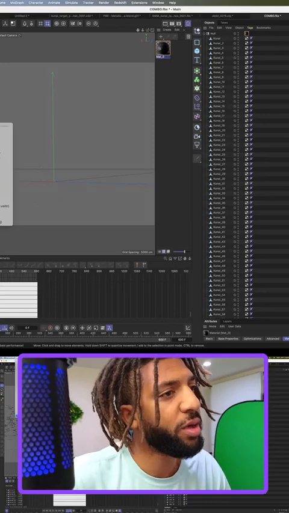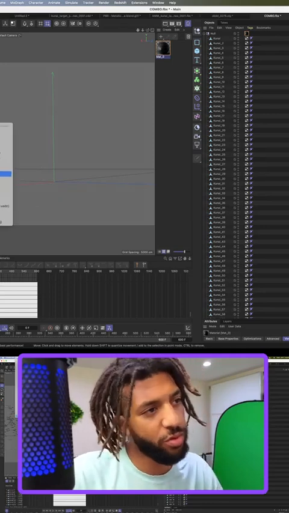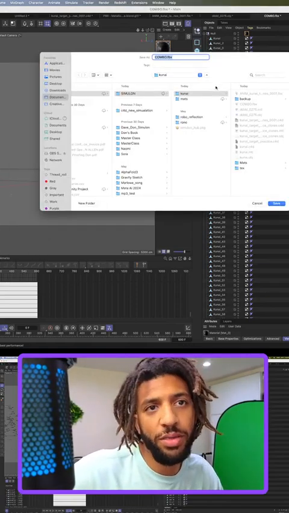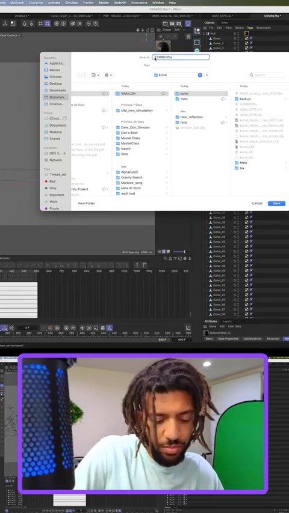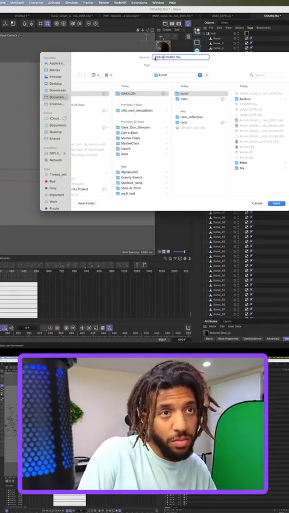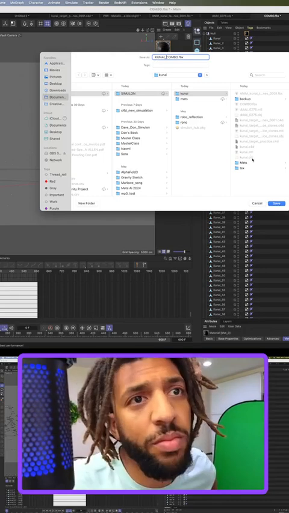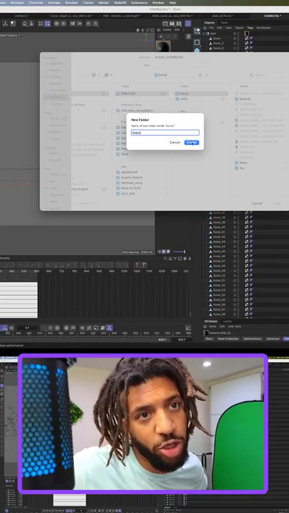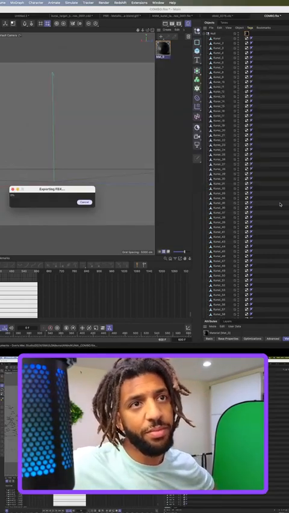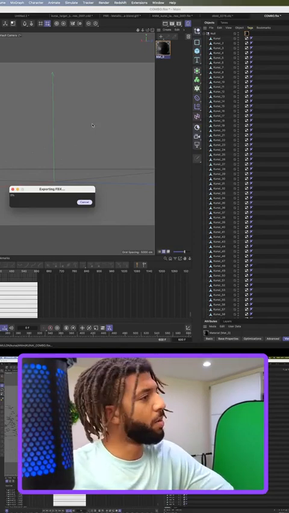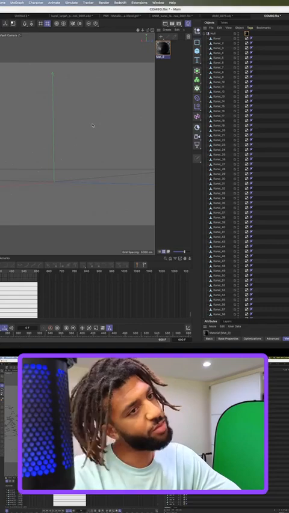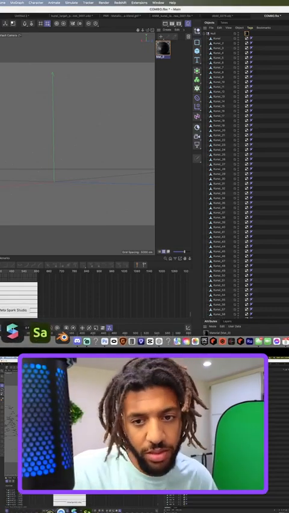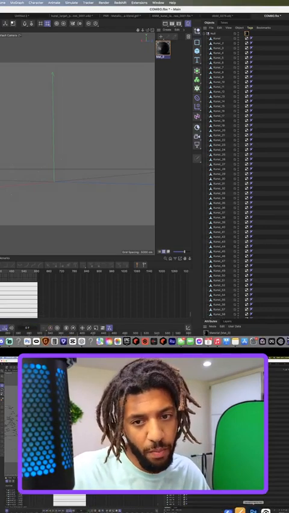So I'm gonna go to File, Export. I'm gonna export this as an FBX first. And we'll call this Kunai Combo. I'm gonna make a new folder called Anim for animation and save it. Great, so we're getting that data. Next, we're going to bring this into Simulon.